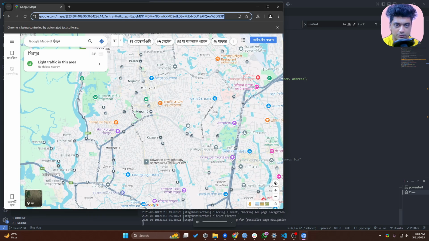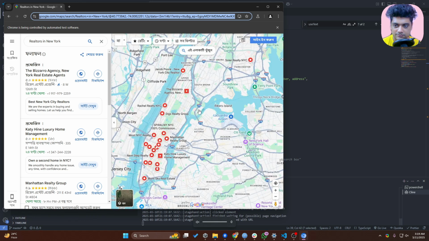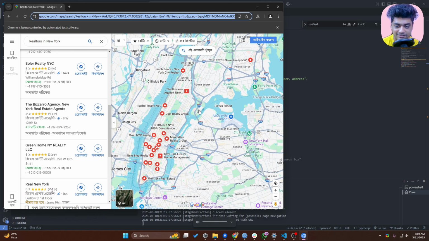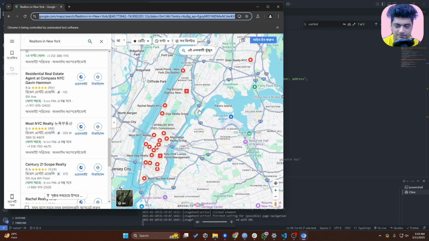It started the Chromium browser, so you can also run it in a headless way so that it doesn't pop up. But let's see what it does. You see it's writing that realtors in New York. I'm not doing anything. It does the search. See, it's scrolling. It waits and then scrolls again.